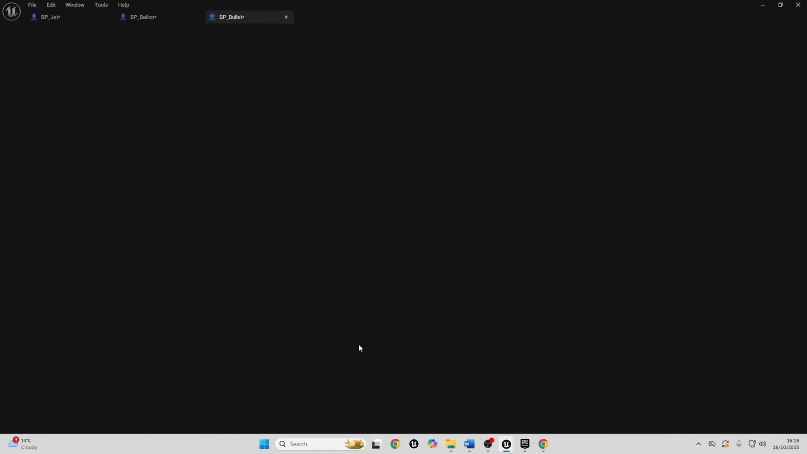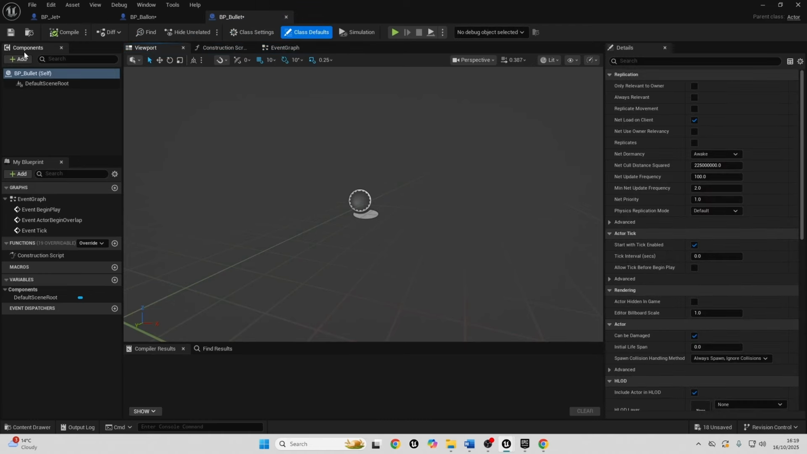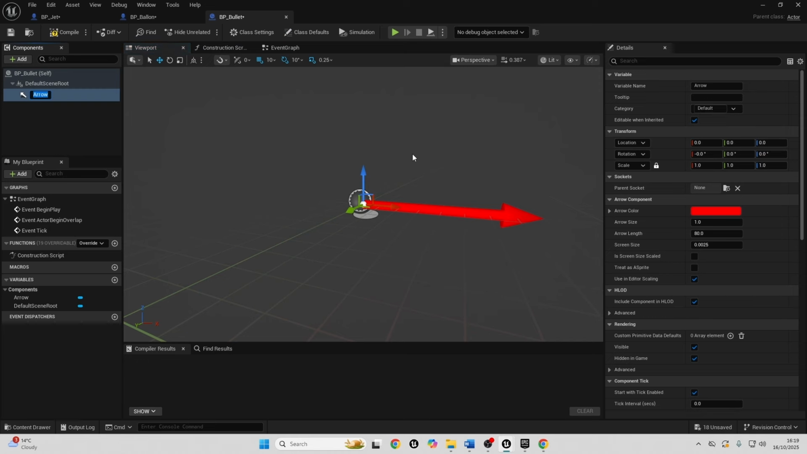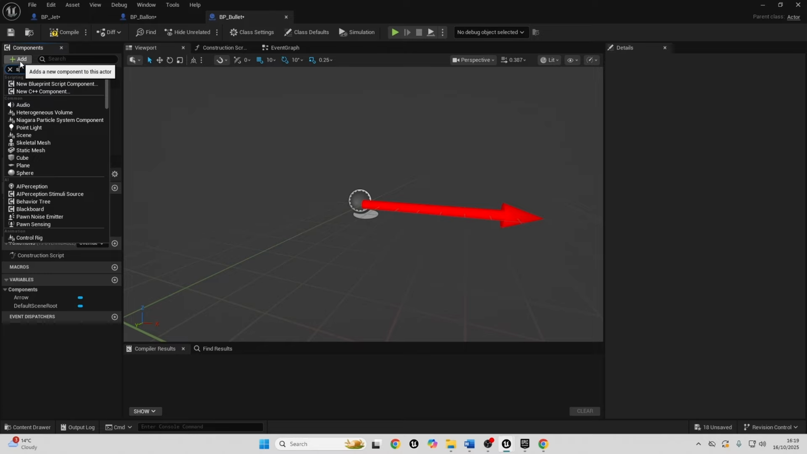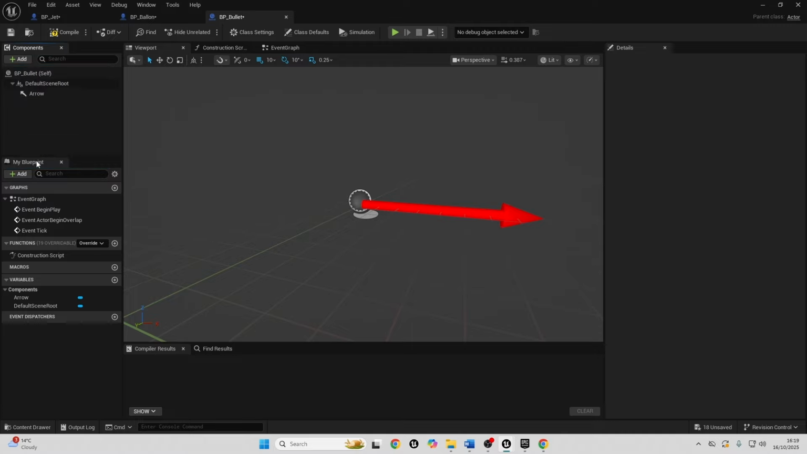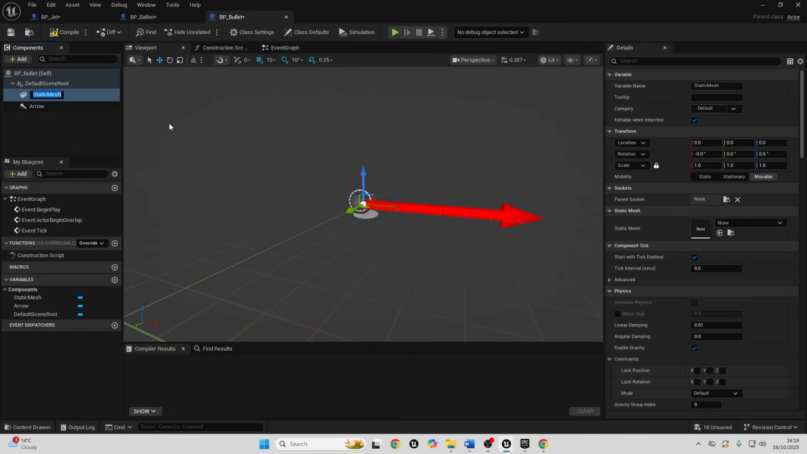Double click and open it up. Go over to components and go add, and just add an arrow so we know the forward direction, and then go add and look for a static mesh, and just call this the bullet.